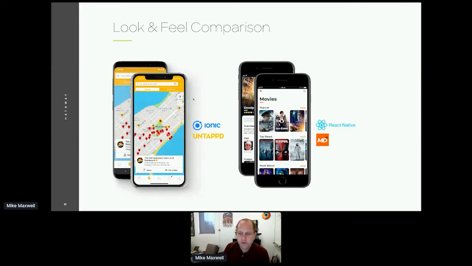So here's a look and feel comparison of two popular hybrid apps that I think have a great visual style and functionality that are currently on the App Store. On the left, we've got Untapped. A lot of beer drinkers might use Untapped on a regular basis. That is an Ionic app, at least based on what's being reported online and what it feels like. And on the right, we've got one called Movie Daily, which is built with React Native.